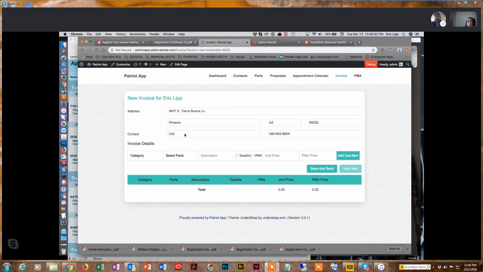Exactly. So there's no space in here for me to put in the email address. There's no drop down here. It says contact, but it says like cell. Now I have several different people that we can contact. There could be property managers, there could be homeowners, there can be tenants. We have to be able to add multiple phone numbers to the client, and I also need to just add an email address as well.